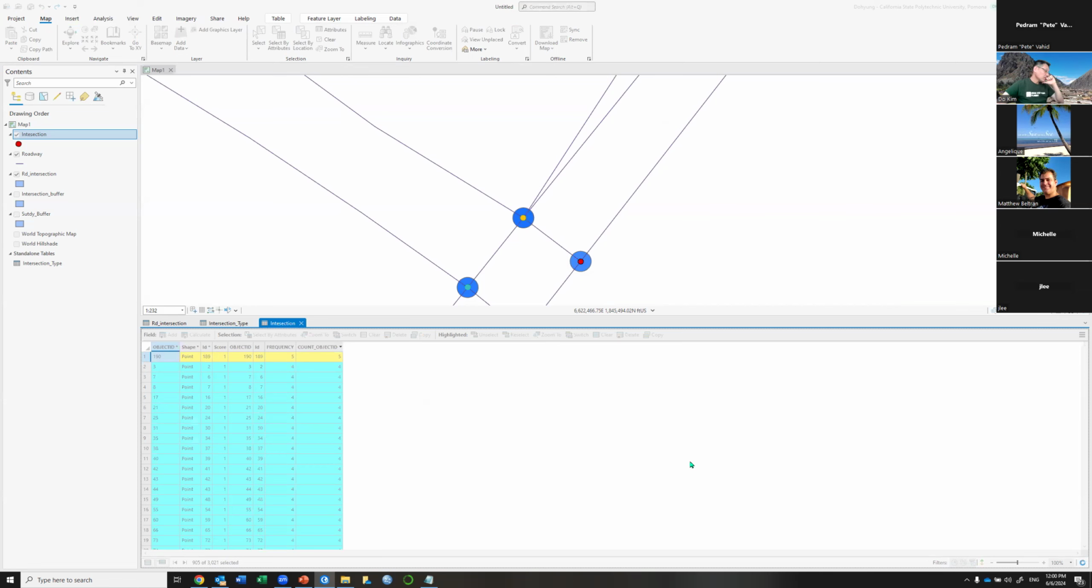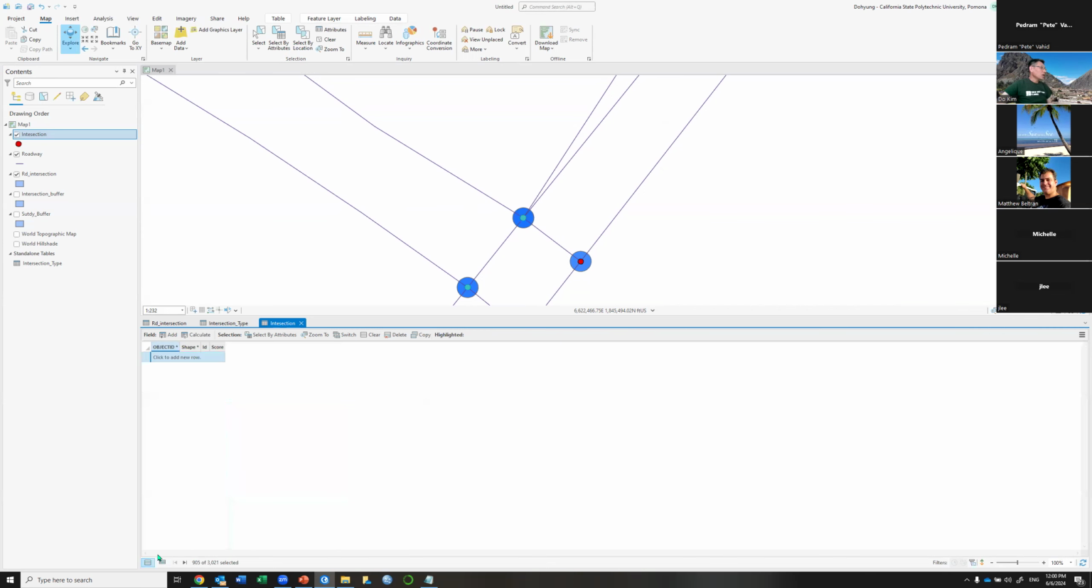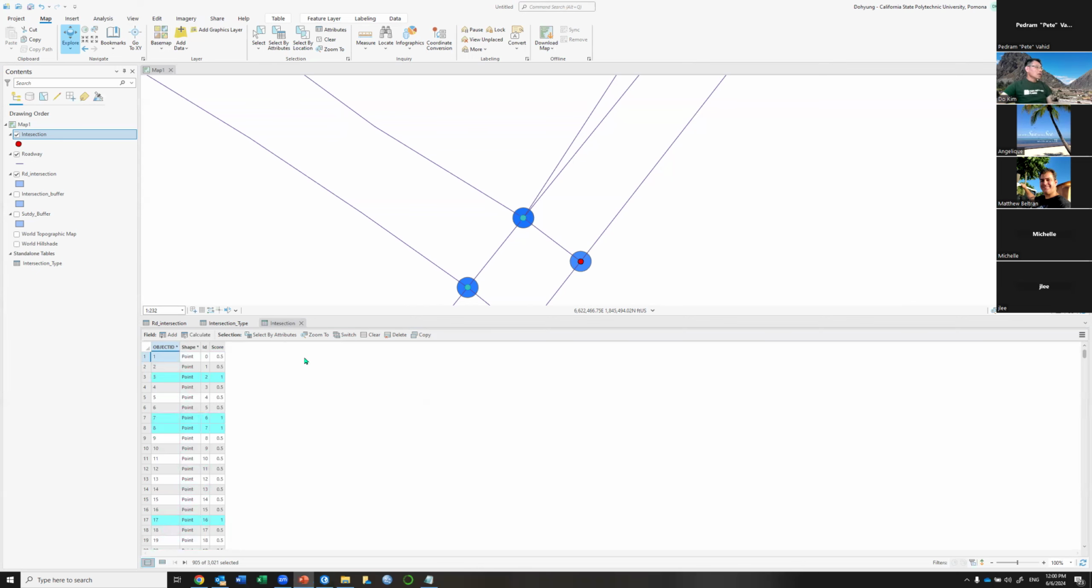Okay, so what we did is that we figured it out, and we differentiated the three-way intersection from the four-way intersection, and we assigned the score 0.5 to the three-way intersection and full score 1 to the four-way intersection. Okay, so that's what we have done so far.